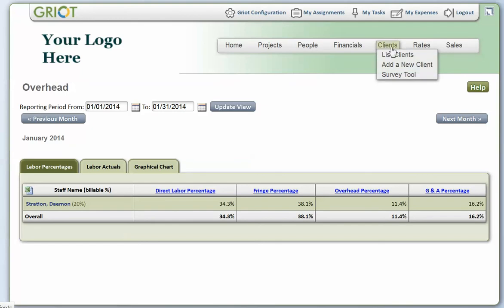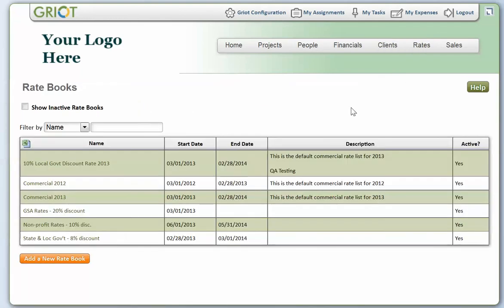You can organize by clients, and you can add specific rates and rate books for different clients. This is particularly helpful for GSA customers because the GSA has very strict rules about not allowing anyone else to have lower rates than what you offer the government. So this is a nice way to organize all your rates to prove to the government that you've been offering them the best pricing.